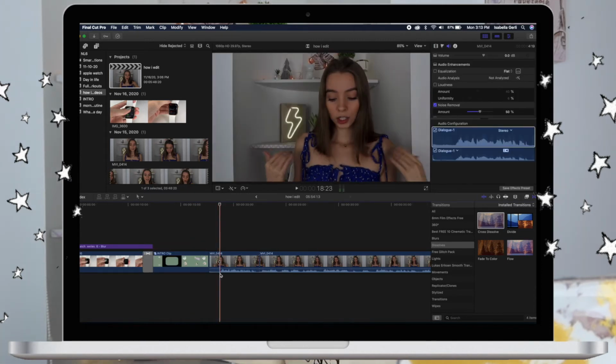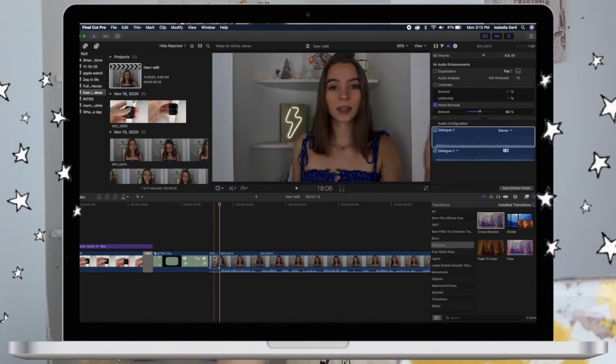Look at how I have a lot of space here where I'm not talking. So what I want to do is split that part and cut it out of the video. So I'm going to do that. I'm going to press Command V, select, delete.